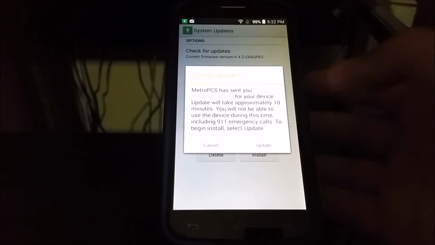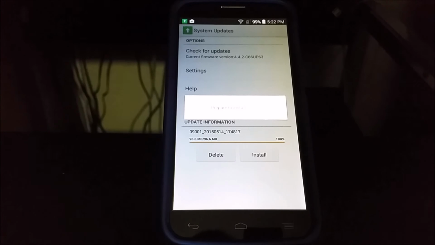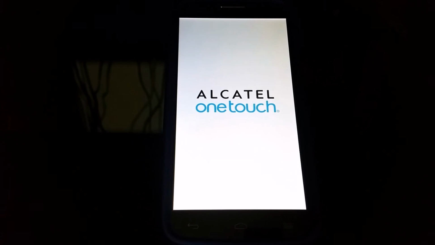So now let's tap on update. Now it says preparing to install, and now it is rebooting.